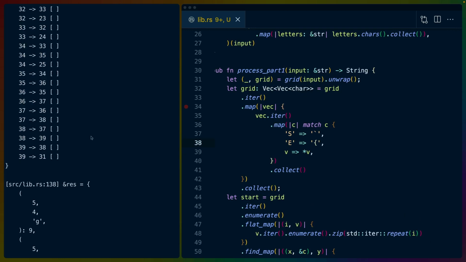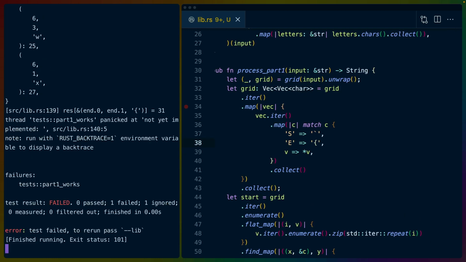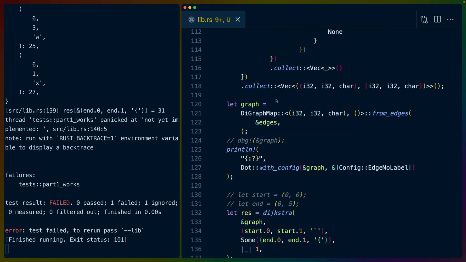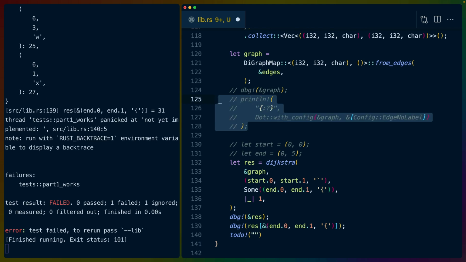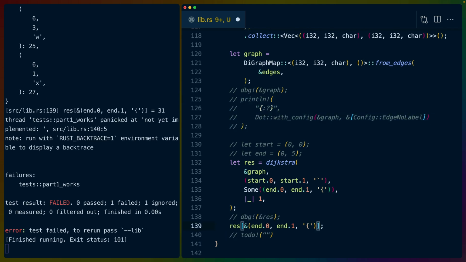So that's 31. We've now solved it way too long later. I wrote so much code for this. I should really clean this up for another video. But we'll get rid of the dot stuff and we will return this result dot toString. ToOwned is not what I wanted. ToString is what I wanted.